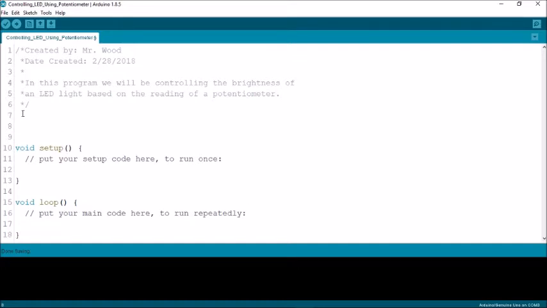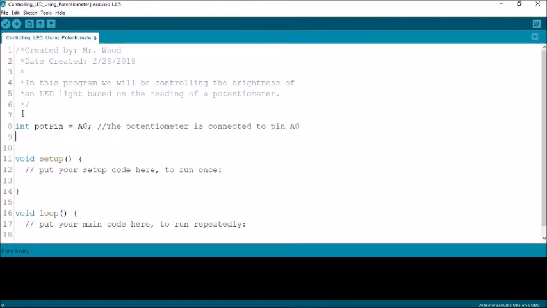So the first thing we need to do is declare a few variables. First, we want to declare variables that are going to store which pins our components are connected to. So first, let's do the pin that the potentiometer is connected to. I'm going to call that pot pin. And again, for me, this is connected to pin A0. And as always, just create a quick comment saying what this line is doing. So the potentiometer is connected to pin A0.